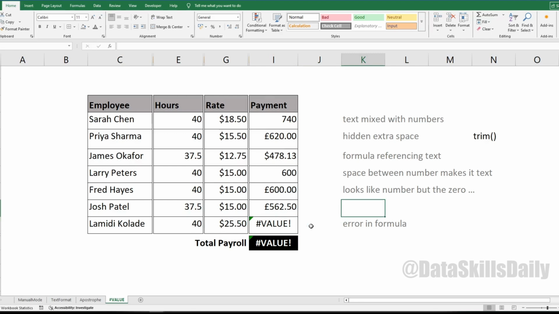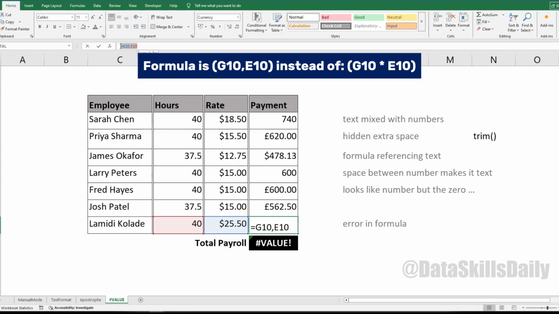So in this case, there's an error in the formula itself. Because if you see, this is 40 correct, and that's currency correct. So let's click into the formula and see what the problem is. If you look in the formula bar here, you see the formula has got a comma in between instead of the multiplication sign. And that's the problem we have there. And that's it. So now our summation is working.